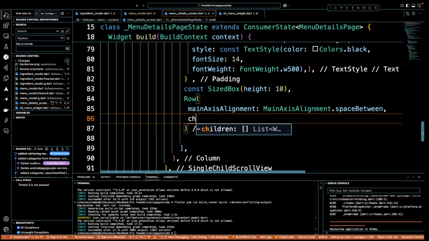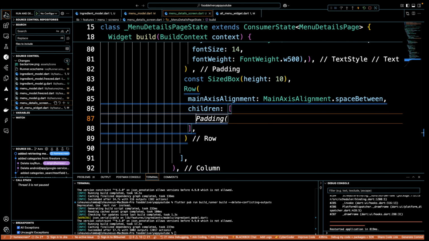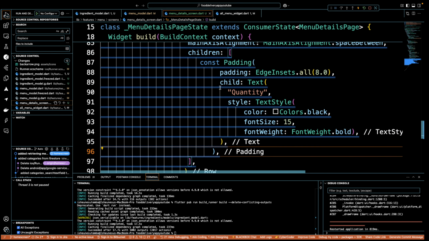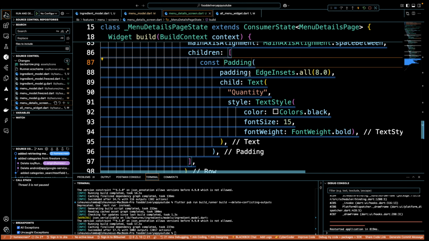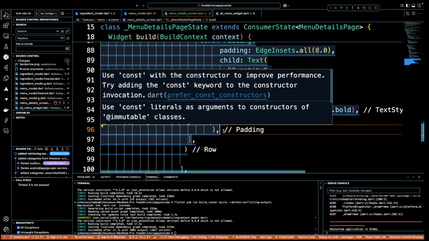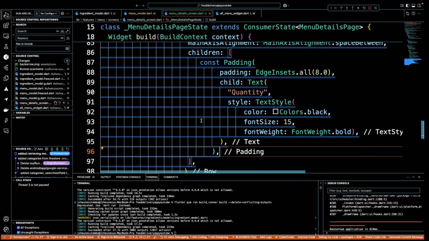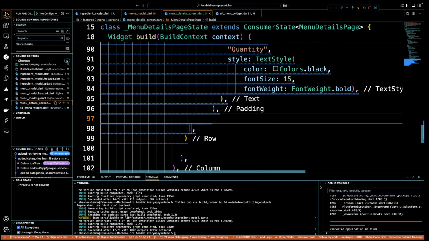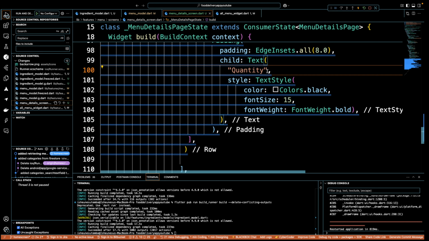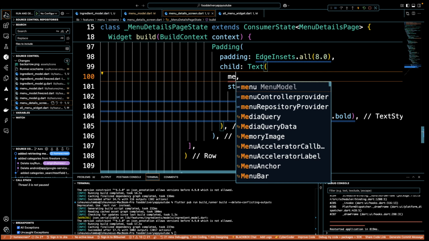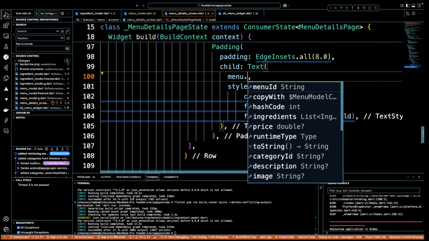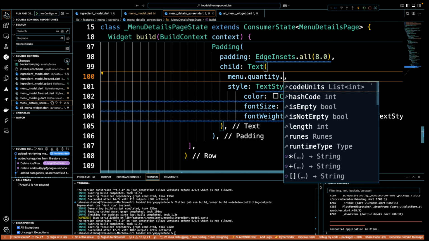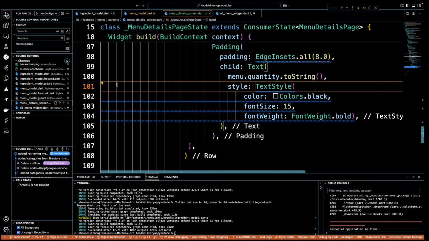And then children, and then I'm just going to copy this text right here. It's the text for the quantity, right? It's going to display the quantity, and then I'm just going to copy it again with some padding, and paste it below. Instead of quantity, I'm just going to change this to menu.quantity.toString of this, right?